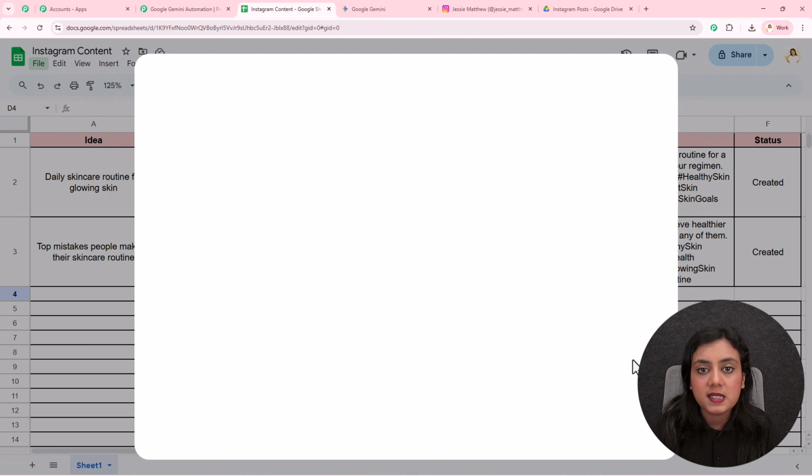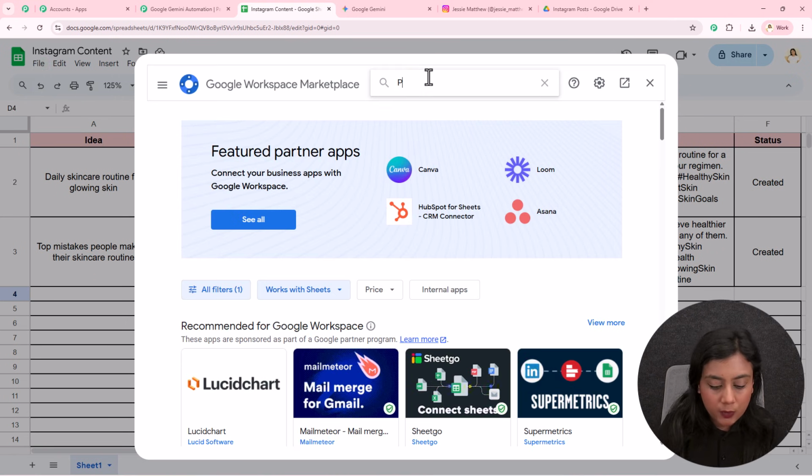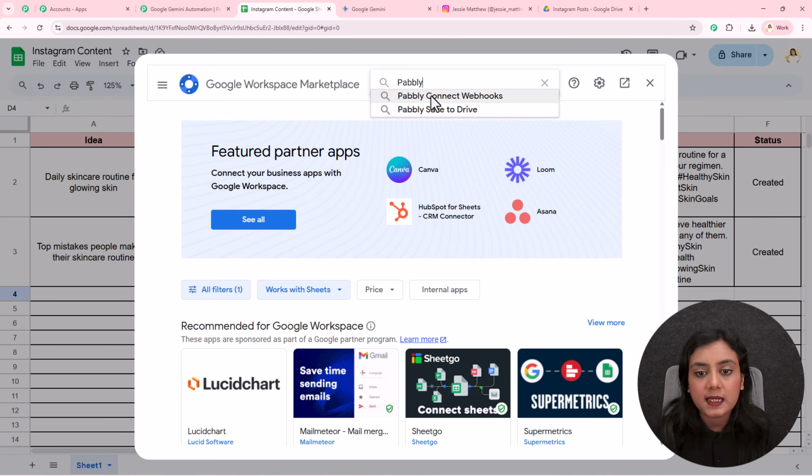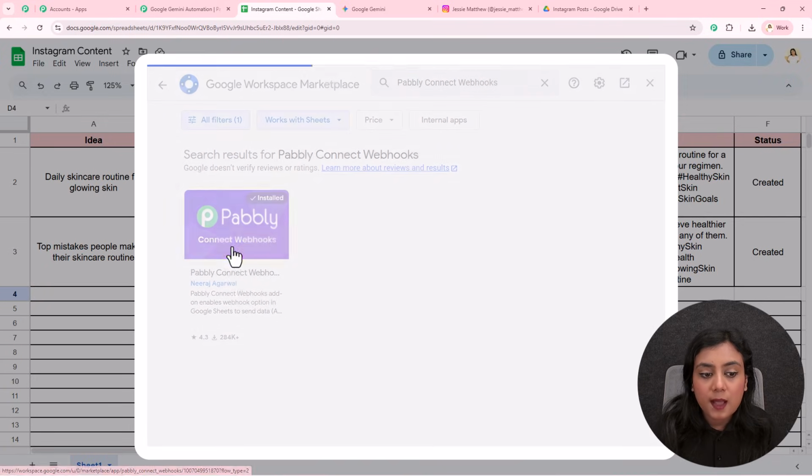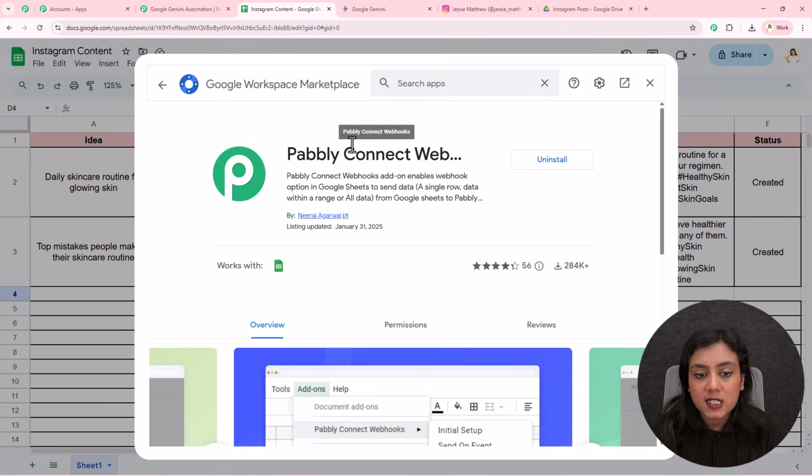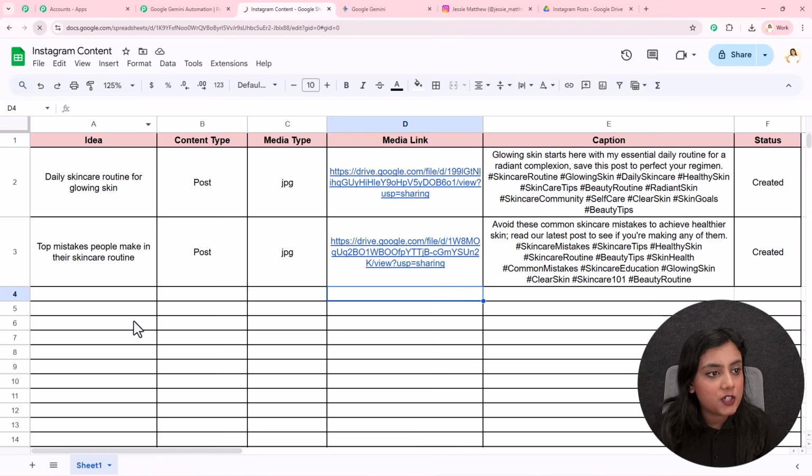You will land towards this window right over here, on which you will see the section search apps. Over here, you have to search for Pabbly Connect webhooks. Install this application inside your Google Sheets, because using Pabbly Connect webhooks, we are going to create a connection between Google Sheets and Pabbly Connect. After installing, go back and refresh the spreadsheet first.